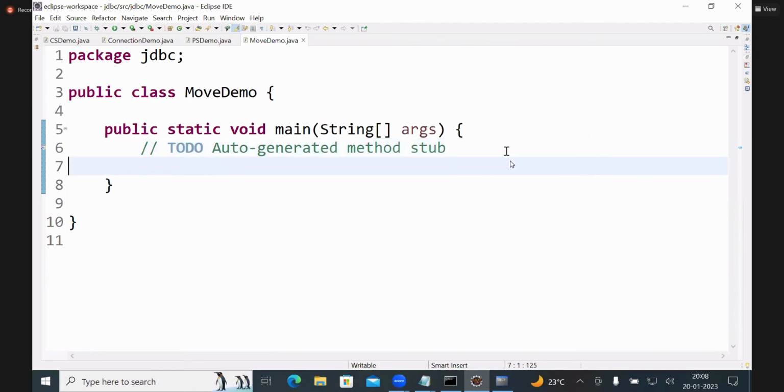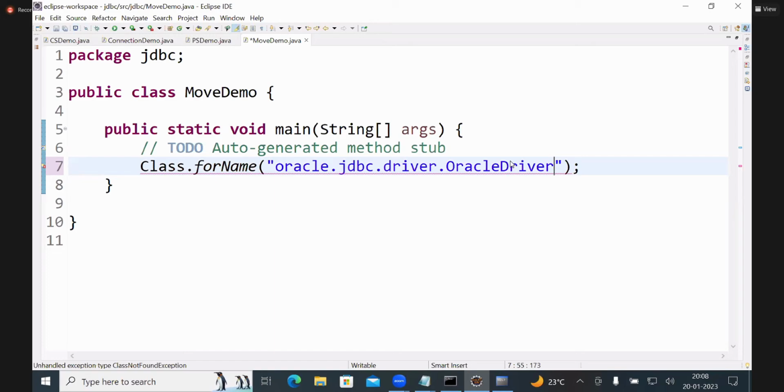Now first we have to load the driver. What do we have to write? Class.forName. What is the driver class? oracle.jdbc.driver.OracleDriver. This driver class is available in ojdbc6_g, ojdbc8_g, classes111, classes14, and ojdbc14. Different versions have different jar files. Some have ojdbc6_g, some have ojdbc8_g, ojdbc14 is also there, classes111 and classes11 are there. Different jar files depend upon your version.